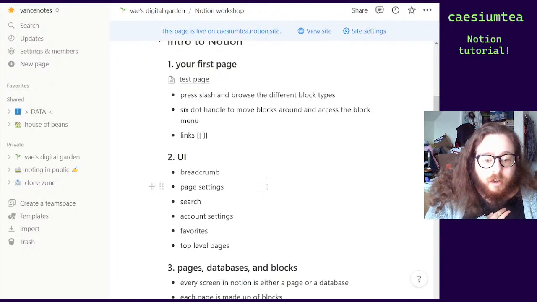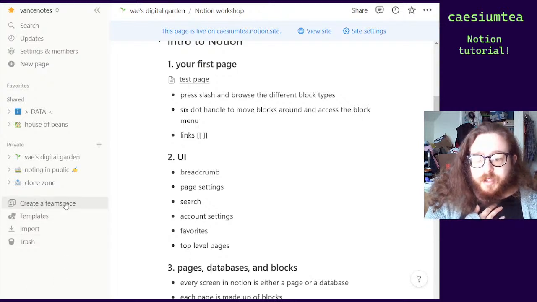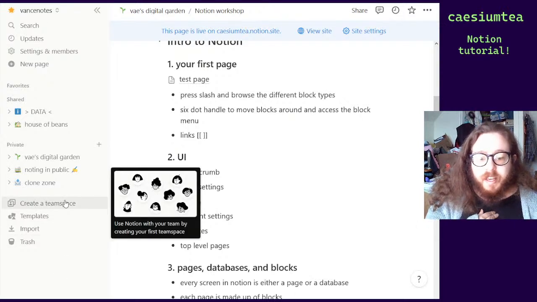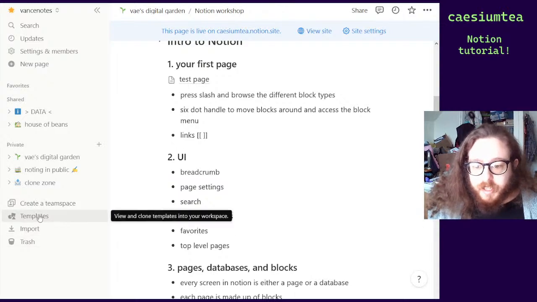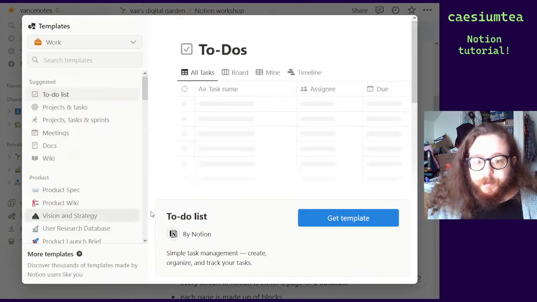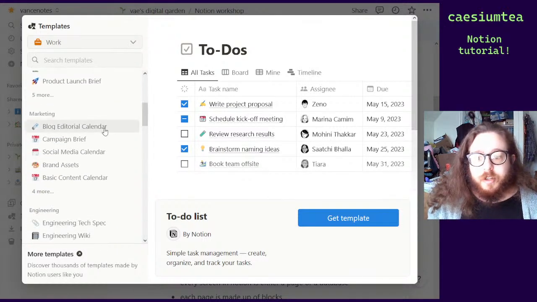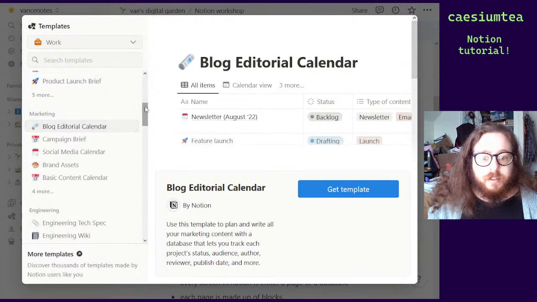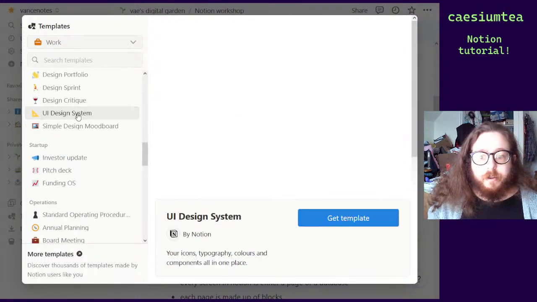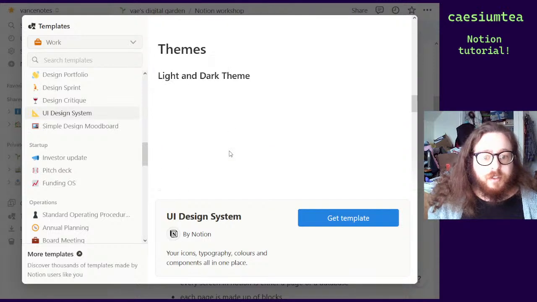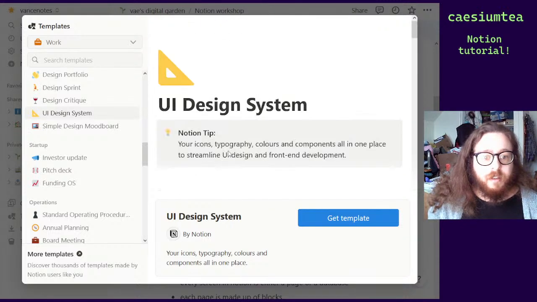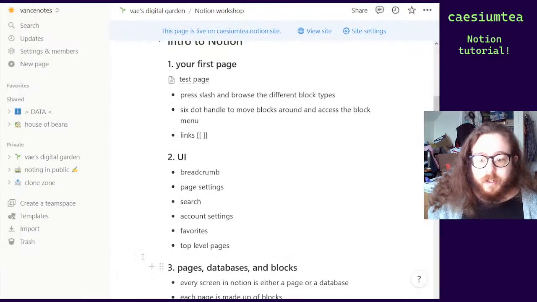So yeah, all of that is the sidebar. We also have, I don't know what a TeamSpace is, it's a paid thing. Templates, we have this really big collection of official Notion templates that you can just browse in here and start using. You just click get template and it'll add it to your workspace. And then you can edit the template however you want, very handy.